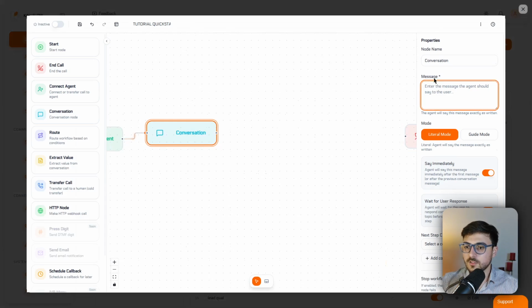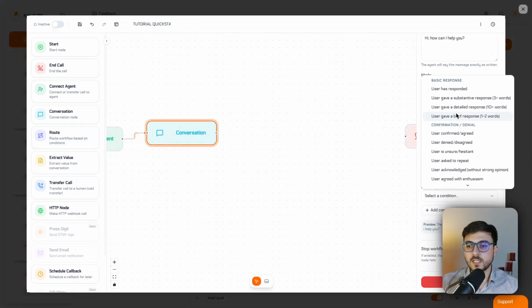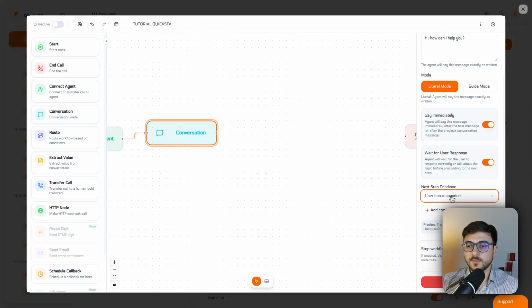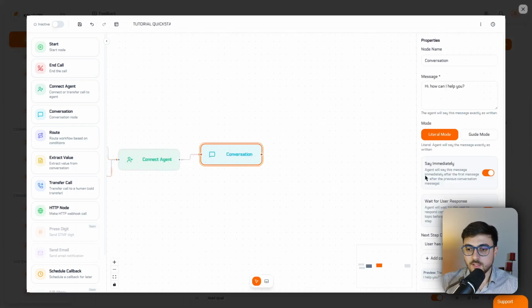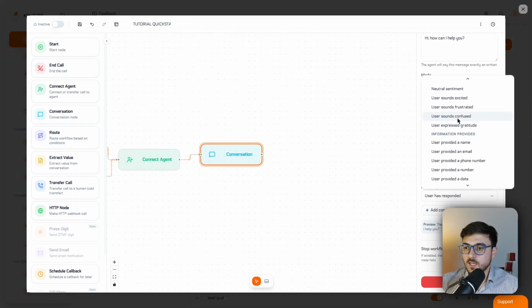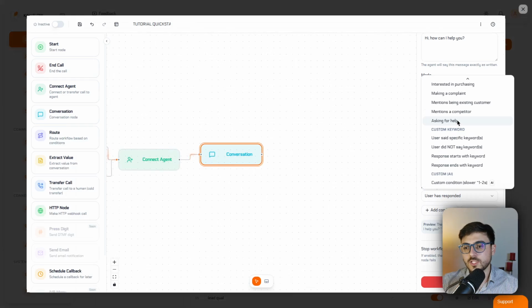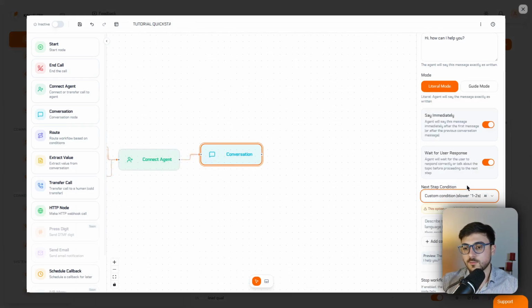So for example, let's imagine that here I'm just saying hi, or well, actually let's set it to literal mode. Hi, how can I help you? And basically the user responded. The next step condition could be user responded, okay? Doesn't matter what the user responded. Or there are a lot of other pre-built conditions, and you can also set custom conditions with custom condition, okay?